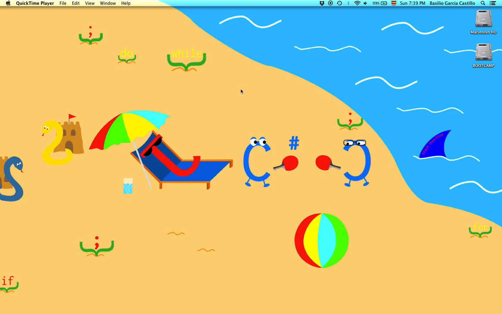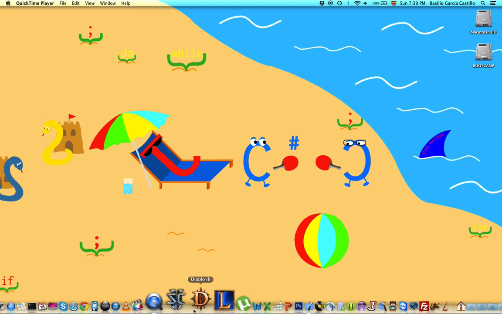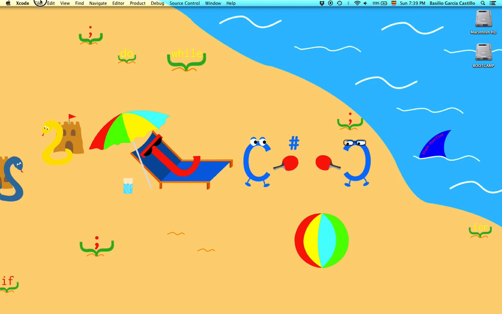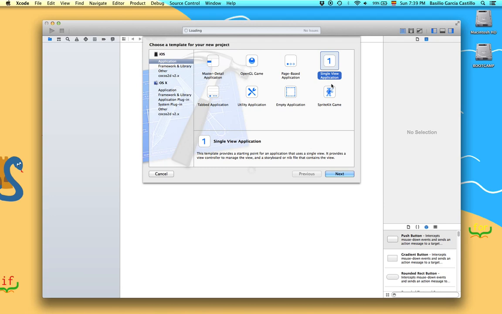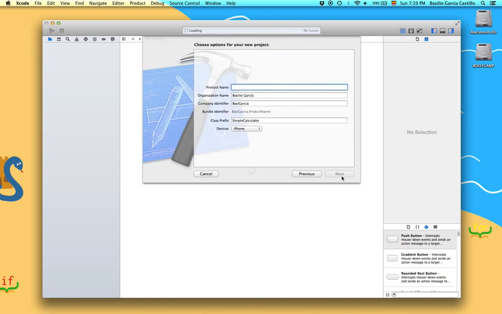Hello and welcome to this iOS 7 programming tutorial. Today I'm going to show you how to make a calculator in iOS 7. Let's go ahead and open Xcode first. It's going to be a single view application. Name it simple calculator.